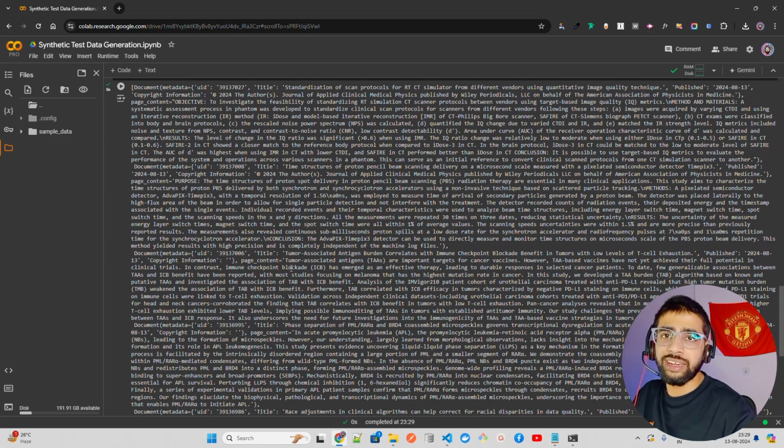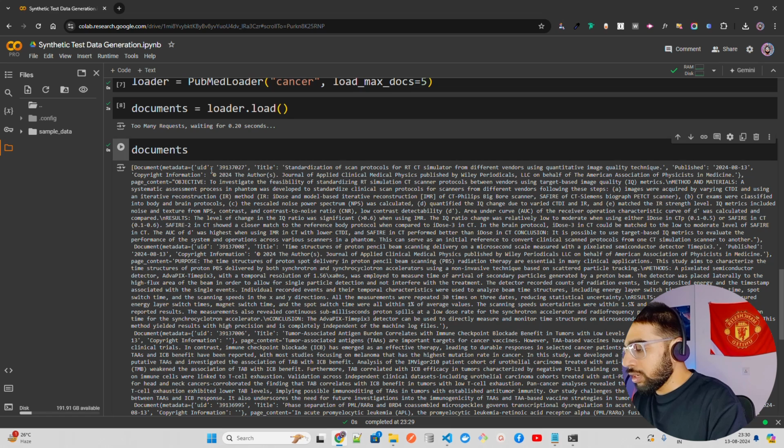because it's free, right? So when you hit this again and again, it might take a bit of time for the API because they would have some rate limits from users. So you can see all the metadata over here.